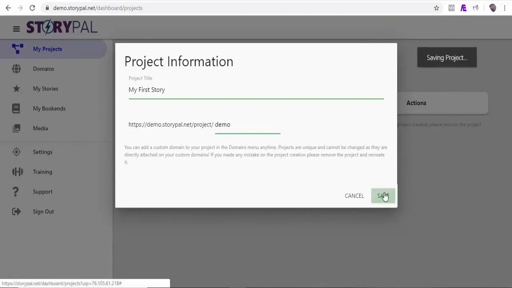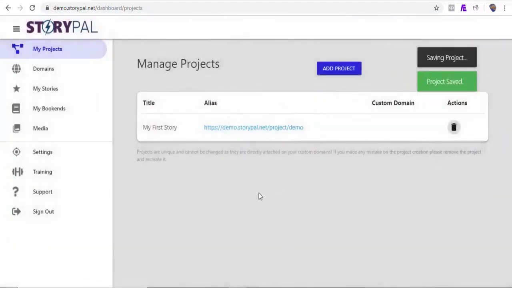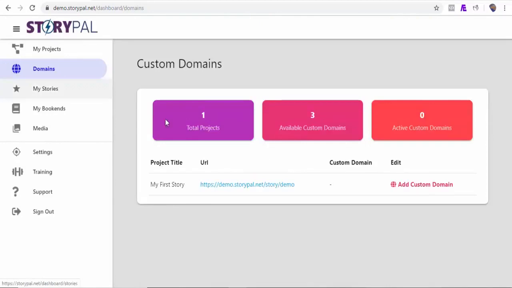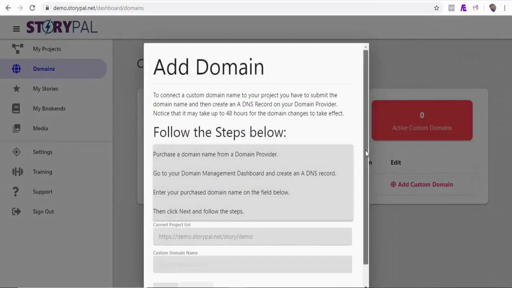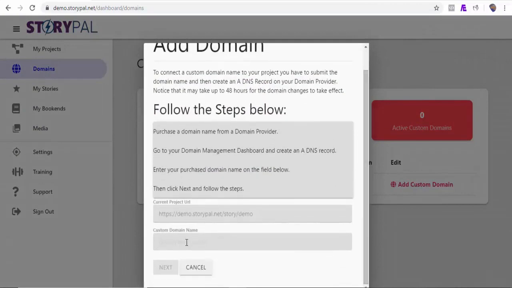After adding your project, if you have a custom or subdomain, now is the time to add it. Please note that it's not mandatory you must have your own domain in order to use Storypal. As a premium user, you can integrate and create up to 3 different projects and directories. I will quickly link my demo subdomain now. When you integrate your custom domains, we host and secure it for free for you.